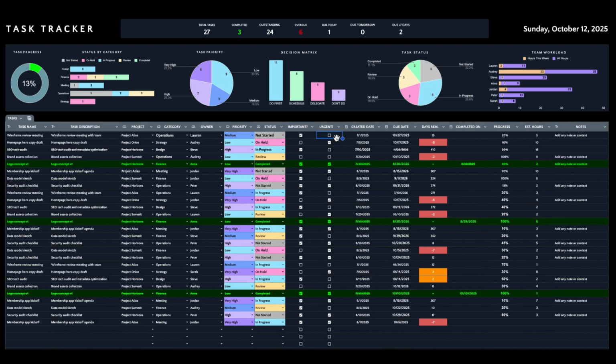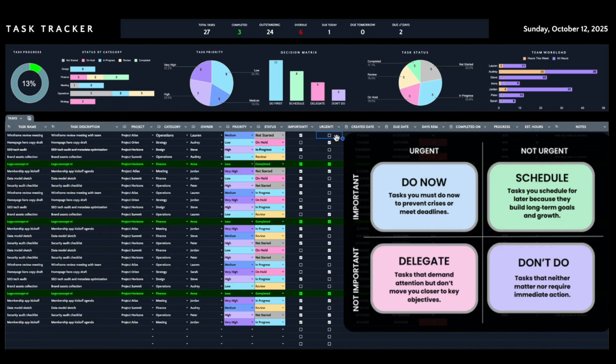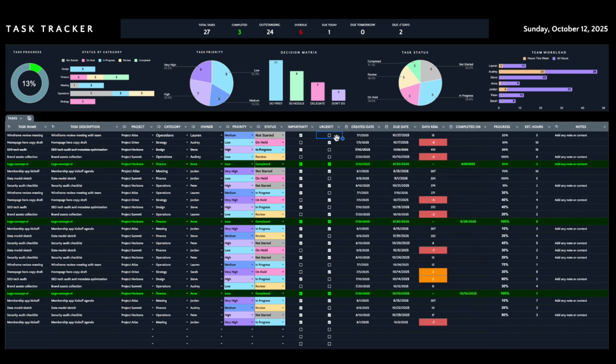These two checkboxes power the Eisenhower Decision Matrix, a proven framework for prioritization that helps you decide what to focus on first. Important means the task contributes directly to your goals or results. It matters. Urgent means the task requires immediate attention or has a near deadline. It's time-sensitive. When you mark a task as important or urgent, the Decision Matrix tab updates automatically, showing what needs focus, what can wait, and what can be delegated or skipped. We'll review that in more detail later.